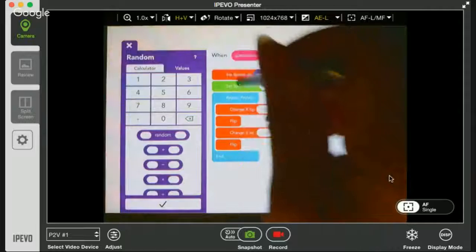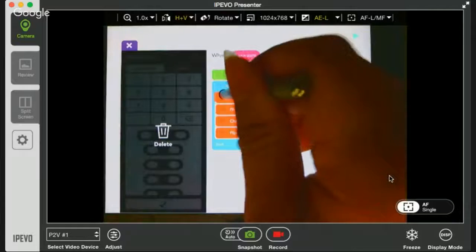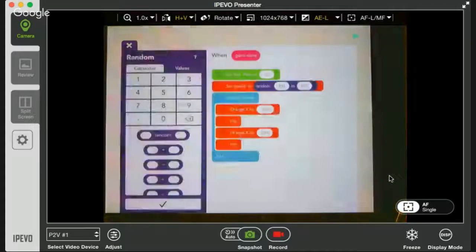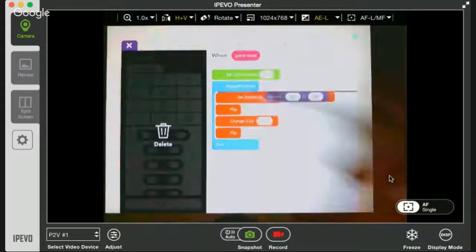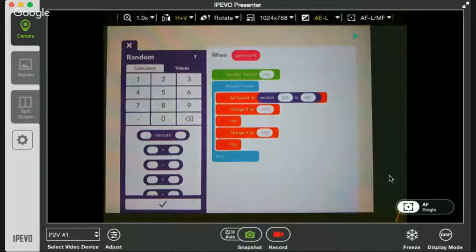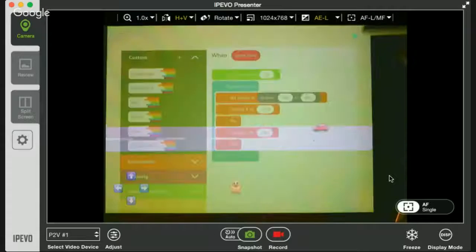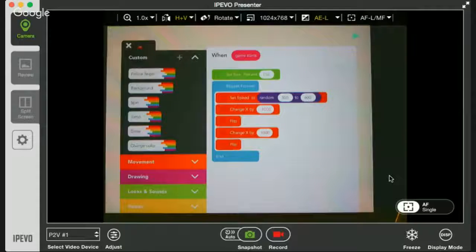And to make it even more interesting, I'm going to put this inside my repeat loop so that every time, oh, it didn't go inside the repeat loop, there we go. So that every time it gets to the right end, the speed changes. So let's play that.